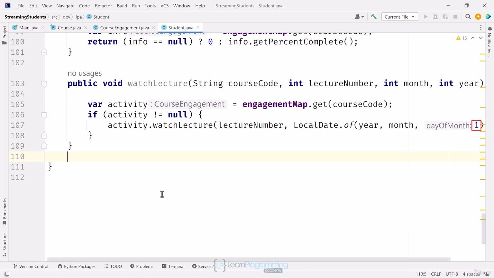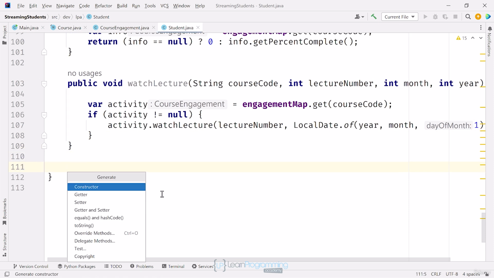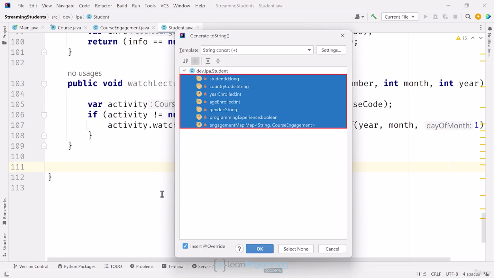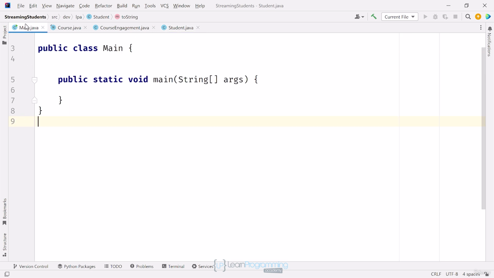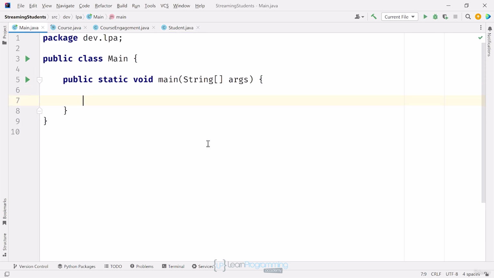I use 1 as the day because I really don't care about days in the code ahead. After this, I want to generate a toString method using all the fields. I went through this code to set up Student pretty quickly because it's a bit tedious to set up all the getters and so on. I've written a lot of code without testing anything yet, so it's time to do just that with some code in the main method of the main class.